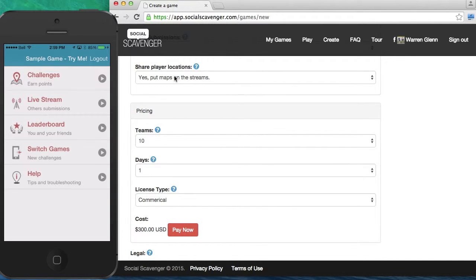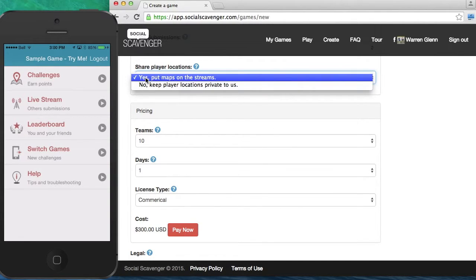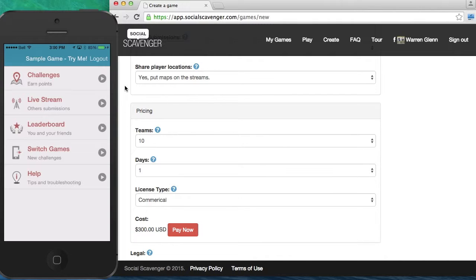Players' locations. So in the live stream on the web, you'll see a map show up that'll show where they took the photo or video or sticker or whatever the case may be. And it's going to show up right beside the challenge. You can choose, no, don't show that. So again, that's commonly done by brands who are doing big challenges where people might be at home doing something, less so where people are out on the streets doing activities in the city, that kind of stuff. Then your location is a little less private.